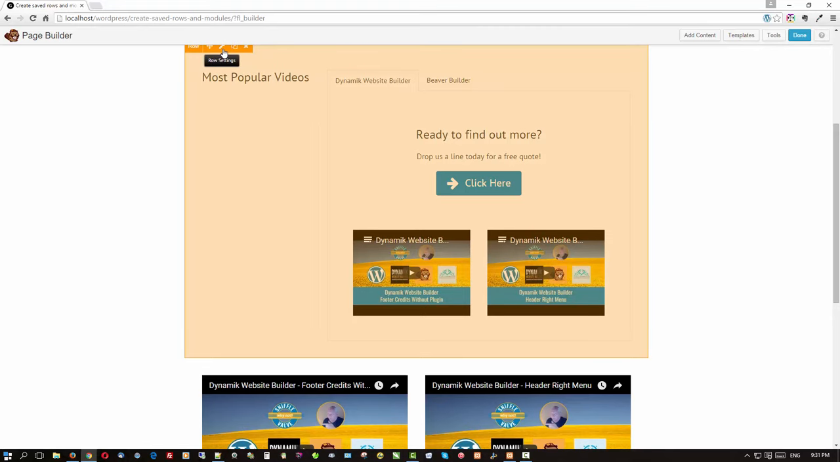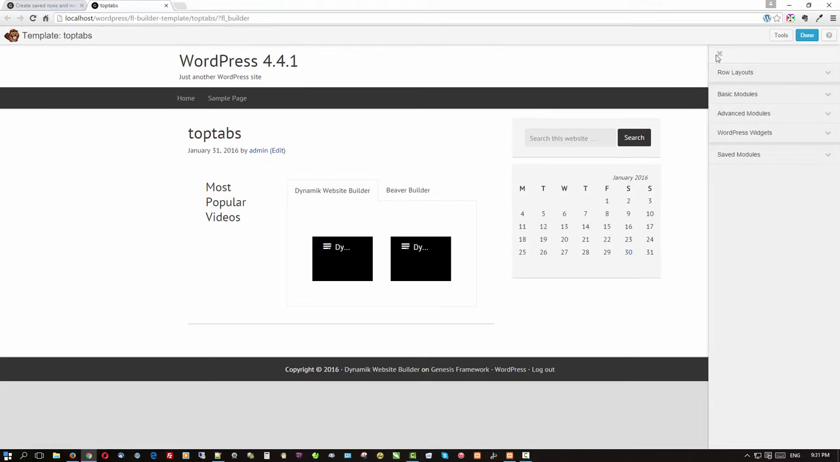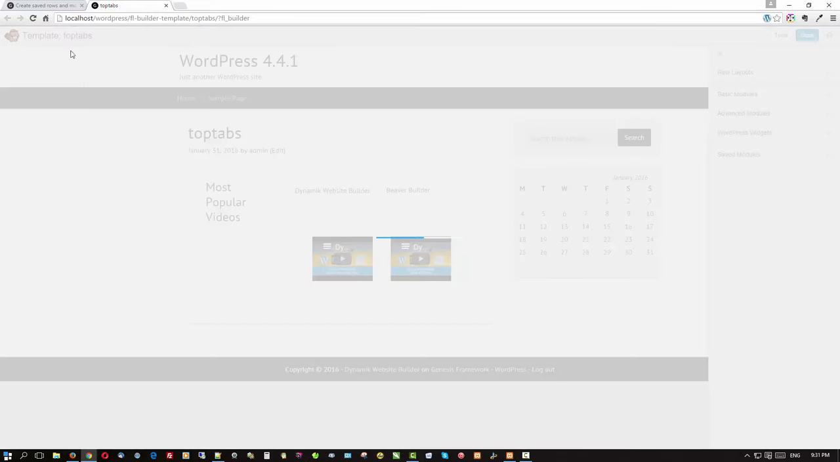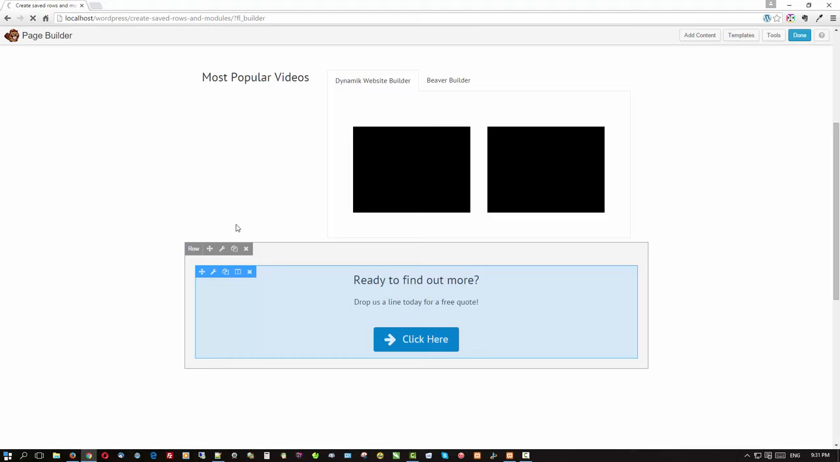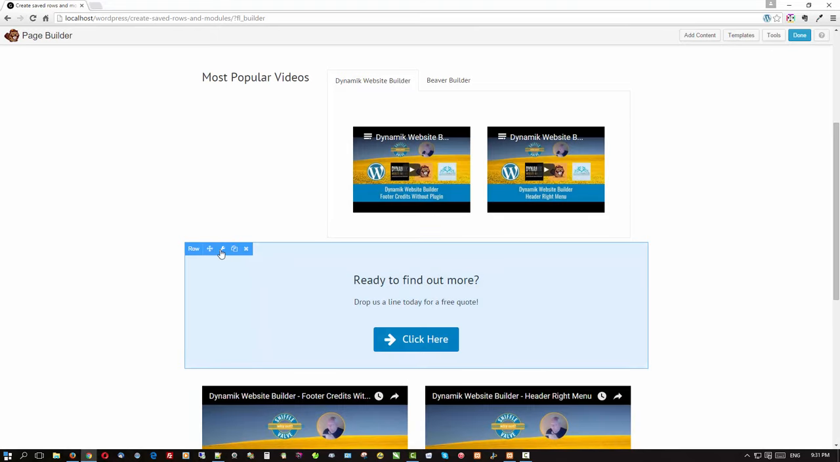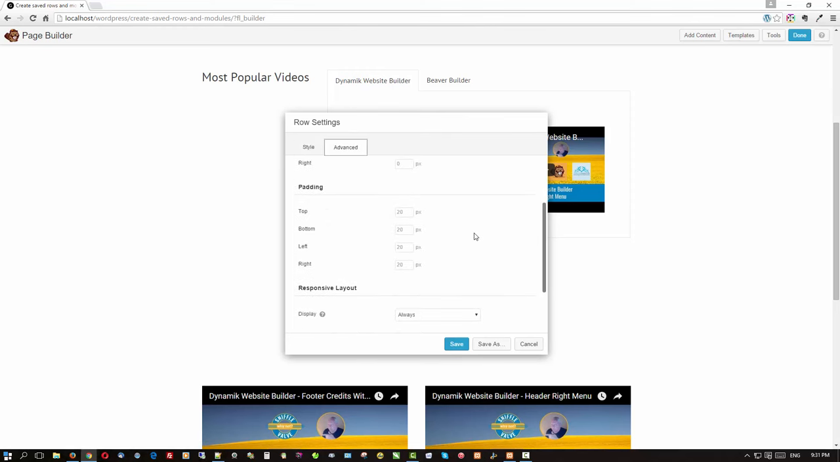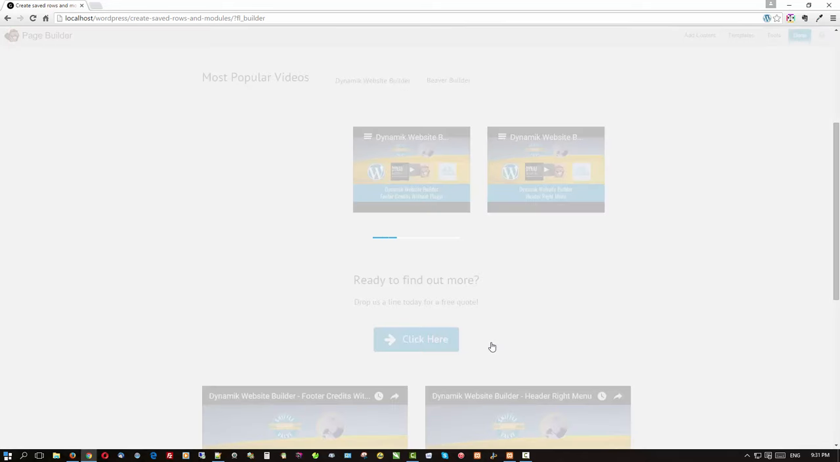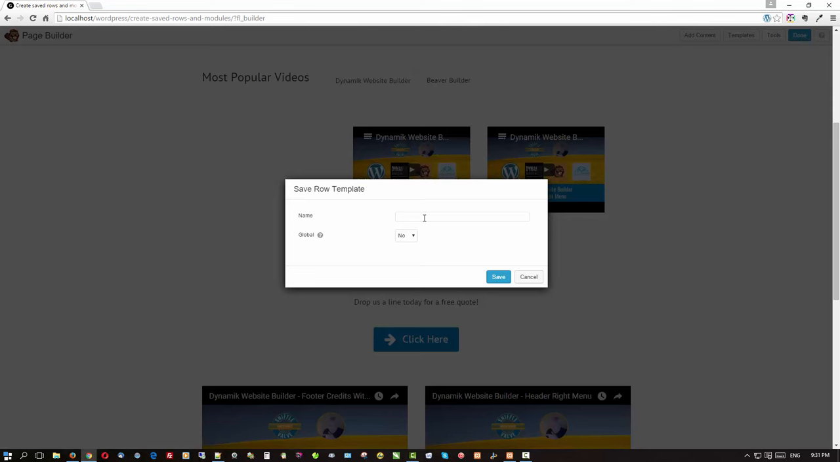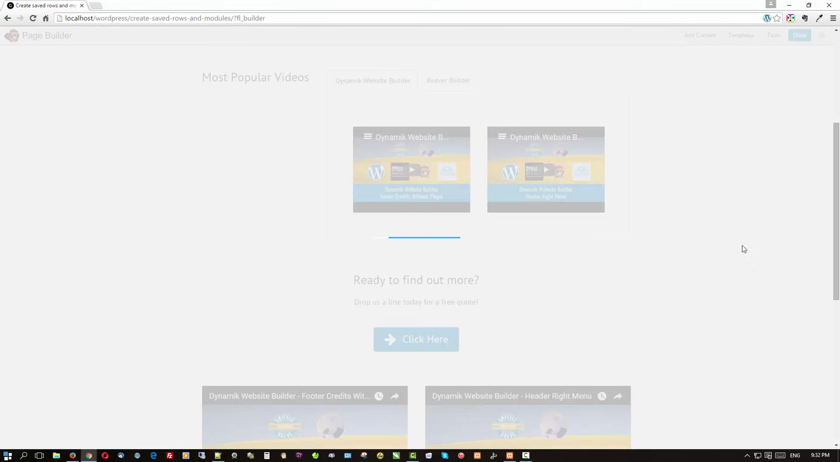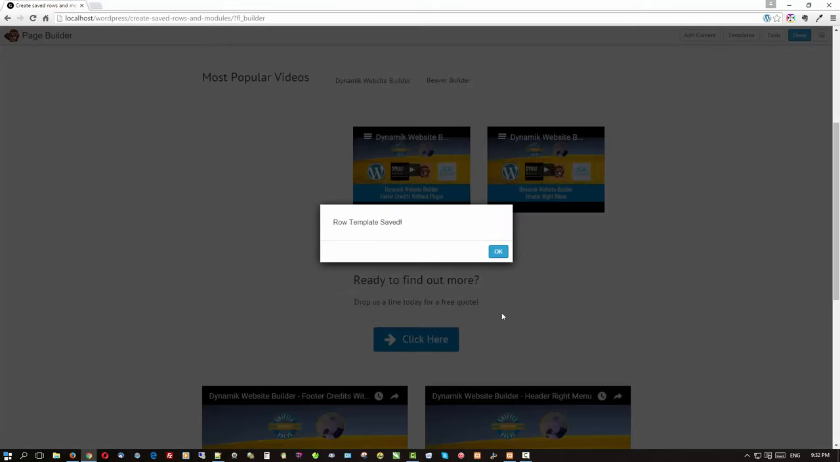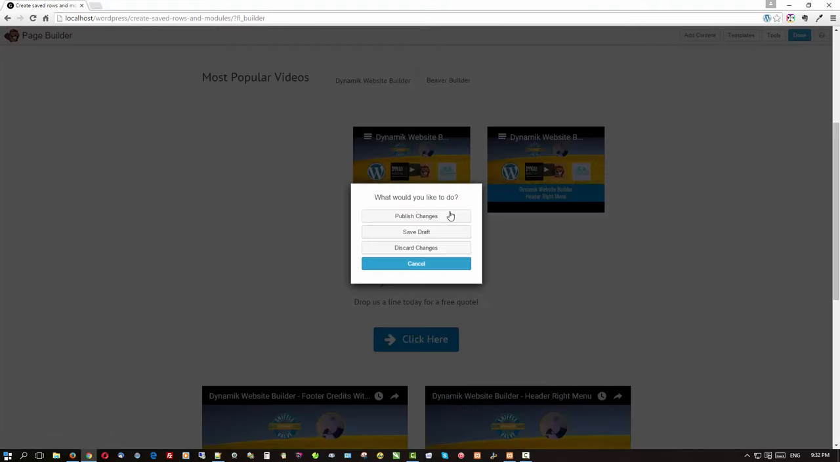And the row. Done. Publish changes. Here's our row. You see, it kind of got mixed up with the tab one. But anyways, once you click done and publish changes, things settle down. So we're going to call this one CTA, and I'll make it global as well, and hit save. And okay, done. Publish changes.